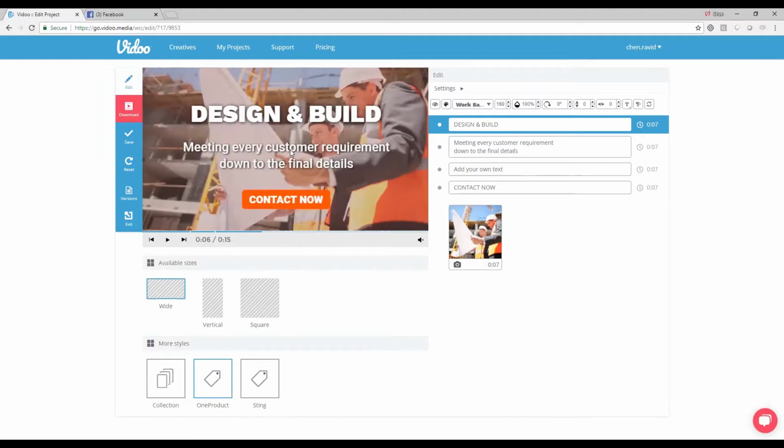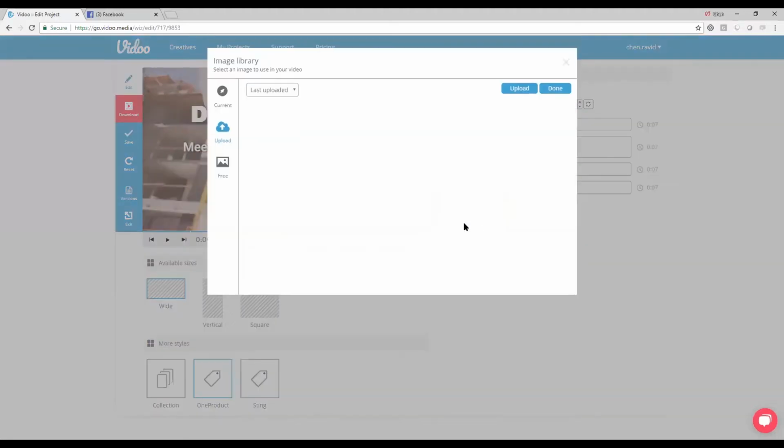here. First, I will change the image. You see this small image icon here. I will change that image, and I will upload. Let's say I'm a pool construction guy. I have images of pools on my computer. I'll just upload something here.